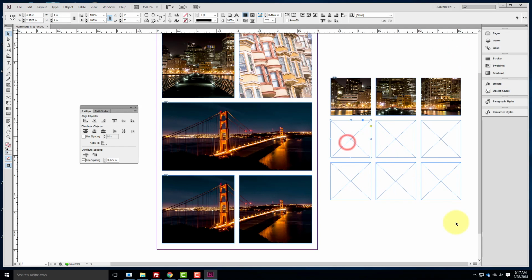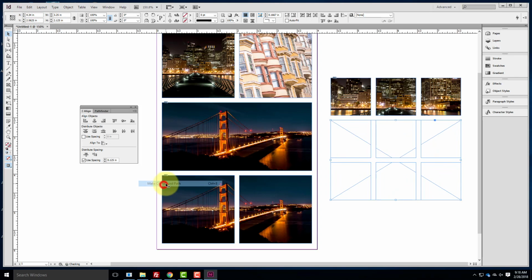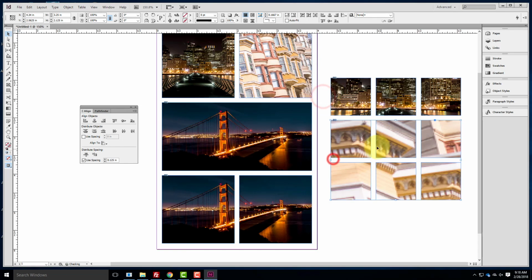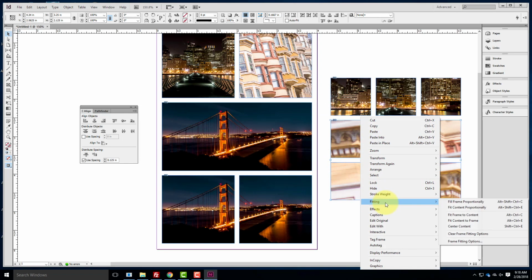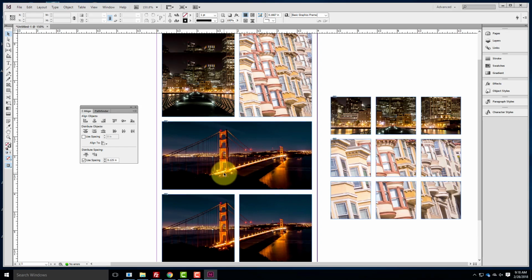I could take these 6 frames. I could go up to Object, Paths, Make Compound Path. It becomes 1. I can go to File and then Place. And right-click, Fitting, Fill Frame Proportionally. So any number of these frames, I can very easily join together, essentially, and have an image that spans across all the frames. So you can see how that starts to be rather flexible.